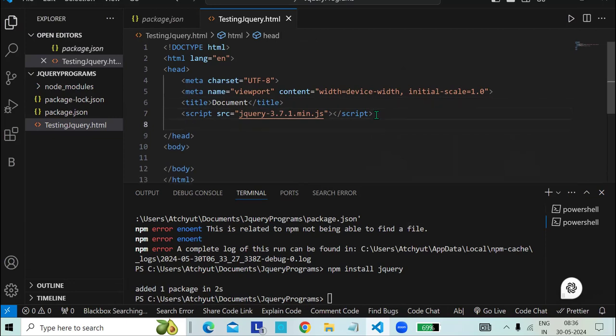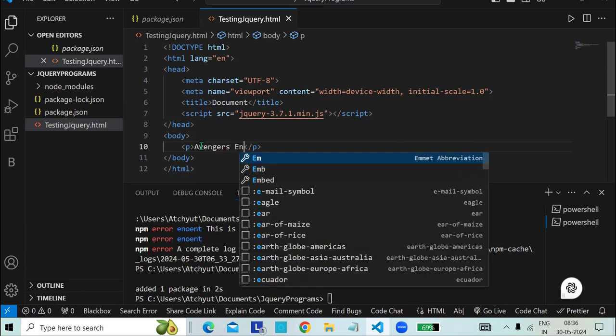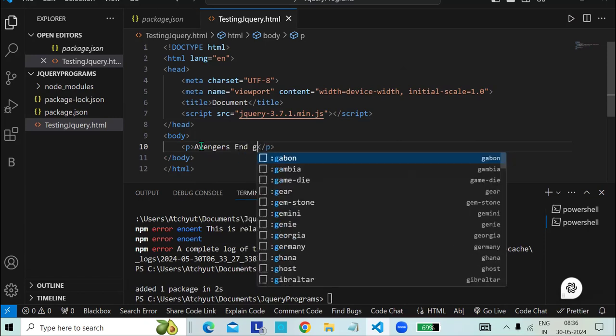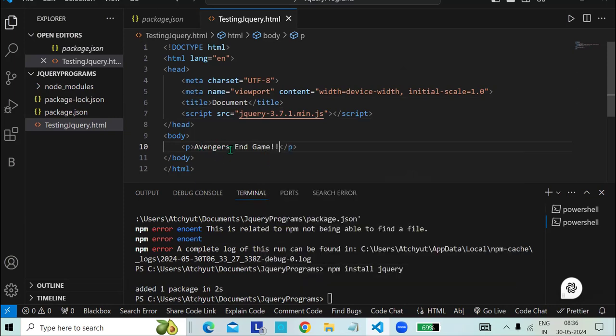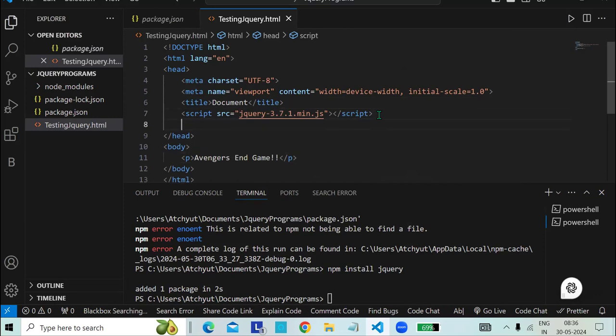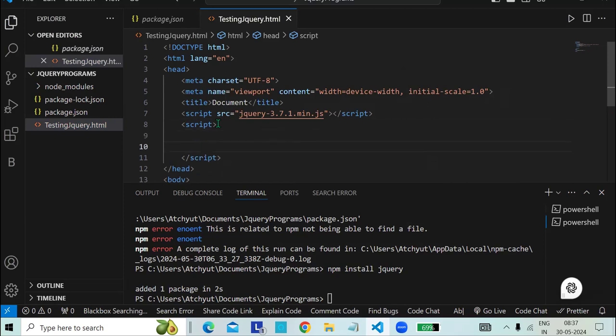So what functionality? I will write the functionality. First of all, without writing the functionality, just write here a p tag. I will write Avengers Endgame. So I have written some code here. Here I will implement a script tag, and here I will implement the logic.